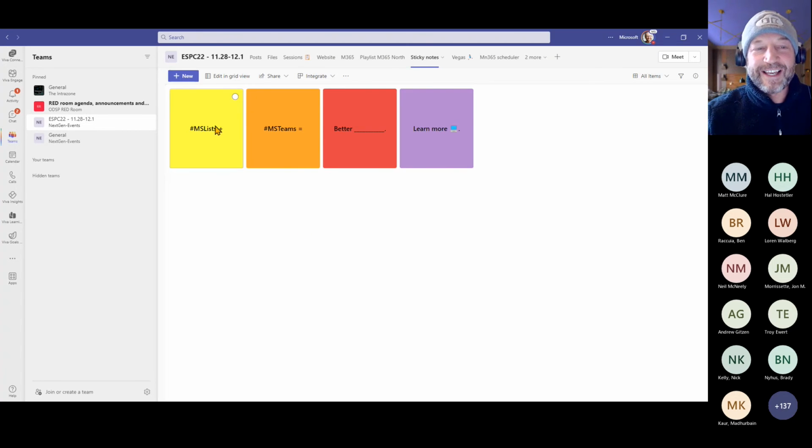The way this one works, it's like sticky notes. If I click on it, it actually flips the sticky note around. So Microsoft Lists plus Microsoft Teams equals better. Gosh, I don't know what that word's going to be. Can anybody guess? So Microsoft Lists, Microsoft Teams, better together.